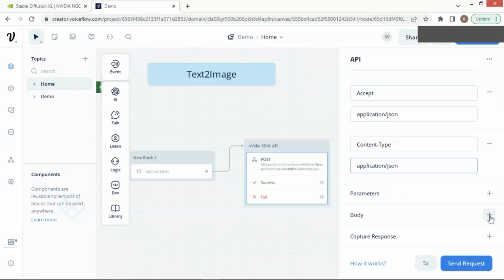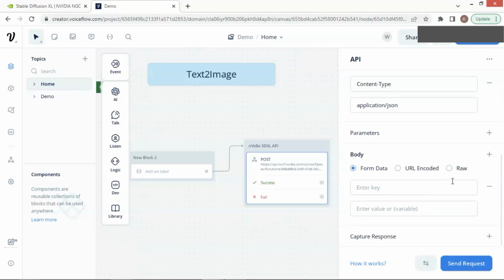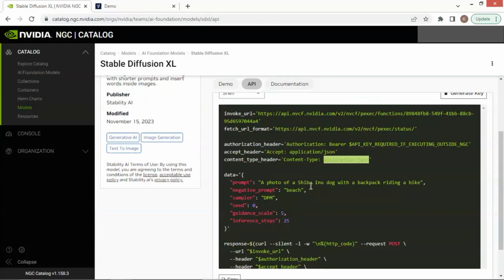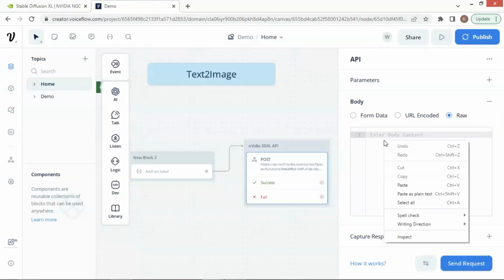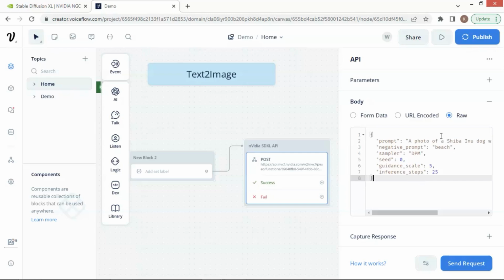Next, we click on the plus sign of the body section and select the raw radio button. Make a copy of the data, including the two curly braces. Paste it in the body. We can see there is prompt, which will instruct the AI model to generate an image that the user wants to present. The negative prompt is to define what the user does not want to be included in the image. For example, you do not want the red color, then you add red here. In the original data, we see beach, which will be excluded in the image.